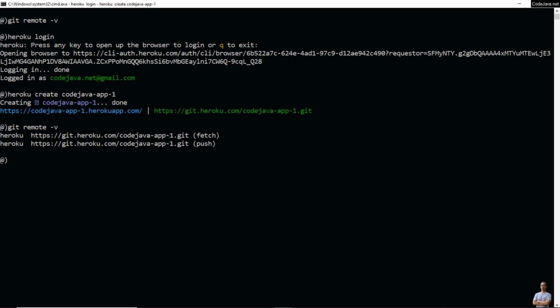And now to deploy, type git push heroku. Heroku is the remote name here, and then the default branch name is master, to push the code from local to the remote repo on Heroku for deployment.